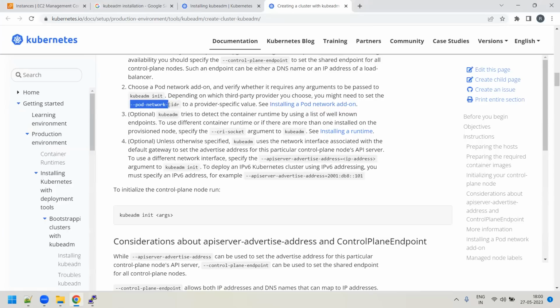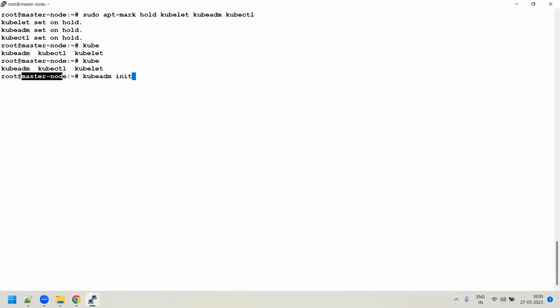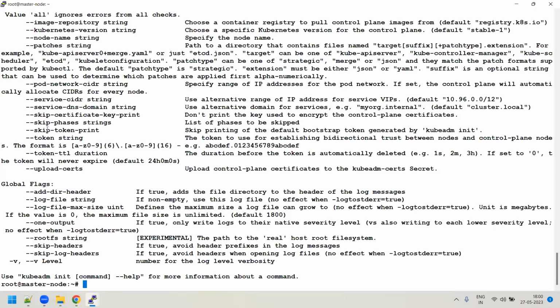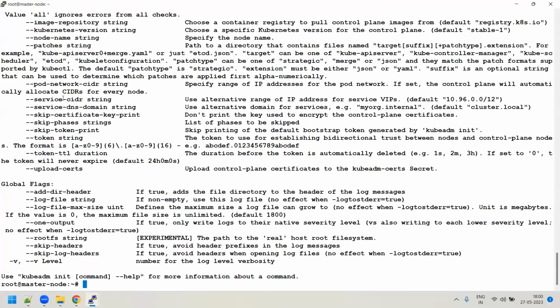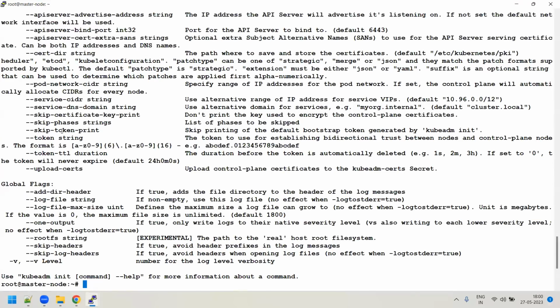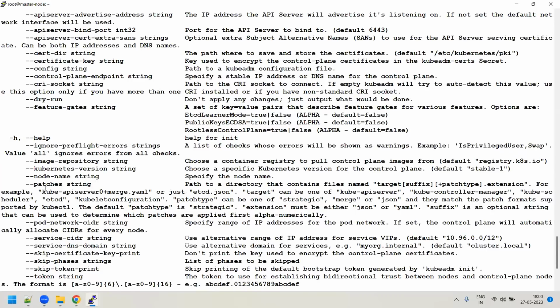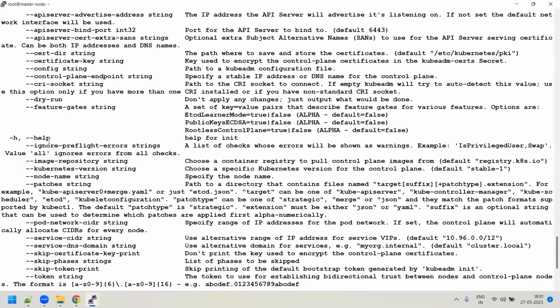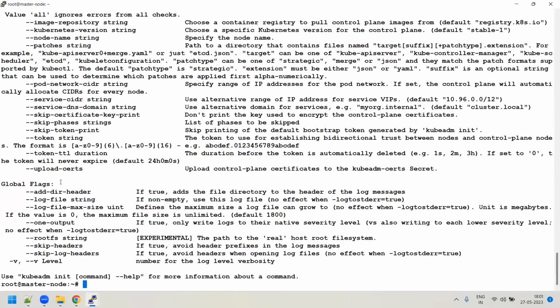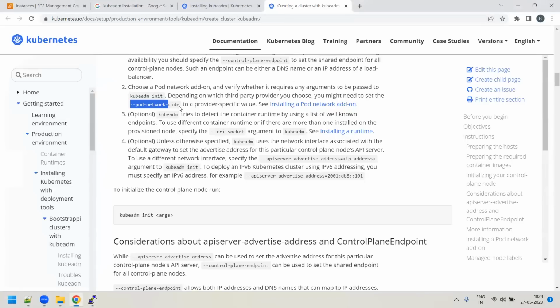So let me do one thing, or else you can even do it like this also. Kubeadm init --help. See, if you execute --help, it gives the other options you can follow. Where is that option? Can you check that? See, --pod-network-cidr. Can you search and you see? This is the option you need to pass. So --pod-network-cidr.